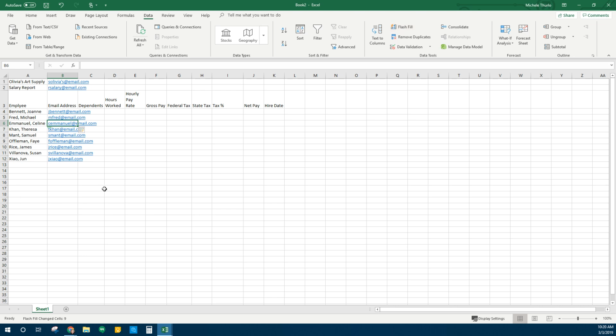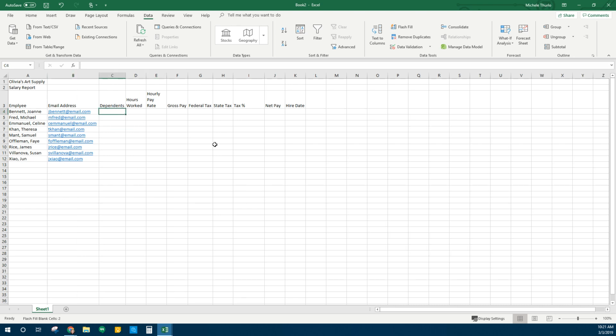Oh, there it did. But you'll notice it also tried to give Olivia and the salary report an email too. So I may just have to come up here and delete those out. If this did not work for you, try another one and do it again. Sometimes it doesn't work and you just have to type them all in. Okay, so I'm going to go ahead and auto fit that again.